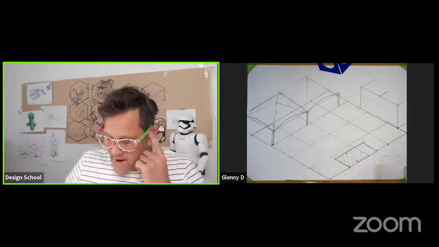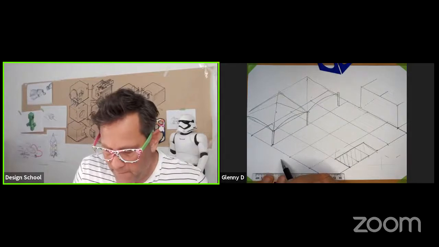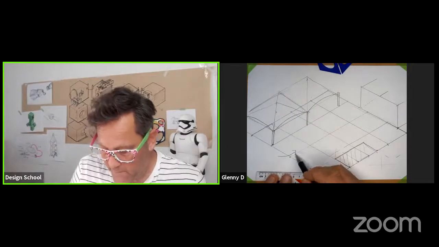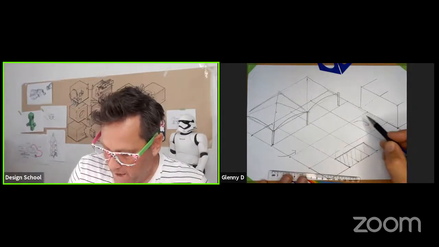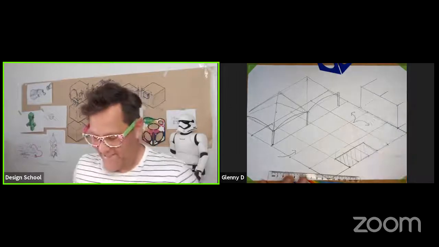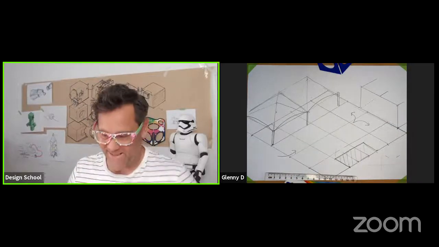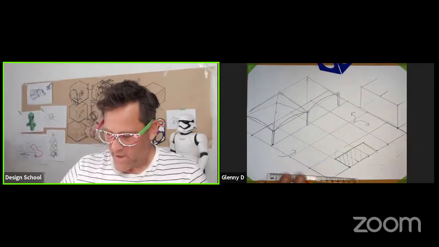So I think we've got enough elements in there. We know that my traffic flow will be coming in here and then out around this way. Cool. This is great fun. It's a great suggestion. Great project.